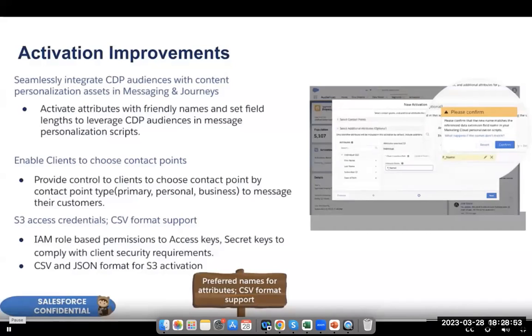So it makes it much more seamless to leverage CDP audiences for messaging and journeys. The third feature we are introducing is enabling clients to choose contact points. At GA, the CDP was picking the contact point for the customers. We're giving customers control to pick a contact point by contact point type, personal or business, to enable clients to run personal email address based campaigns, or personal phone based campaigns, or business email address campaigns.